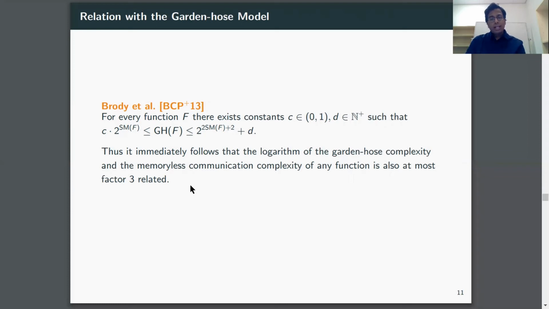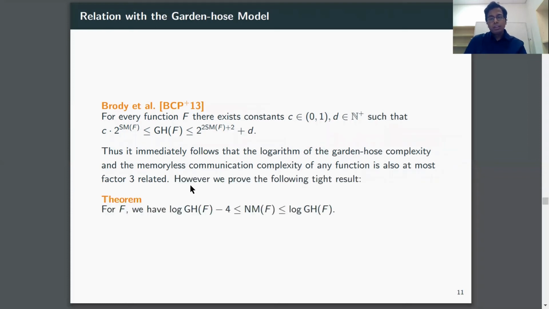But it turns out that we can actually tighten this bound, and we can show that memoryless communication complexity is similar to log of Gardner's complexity. It is lower bounded by log of Gardner's complexity minus 4 and upper bounded by log of Gardner's complexity. So in other words, these two models are essentially the same.